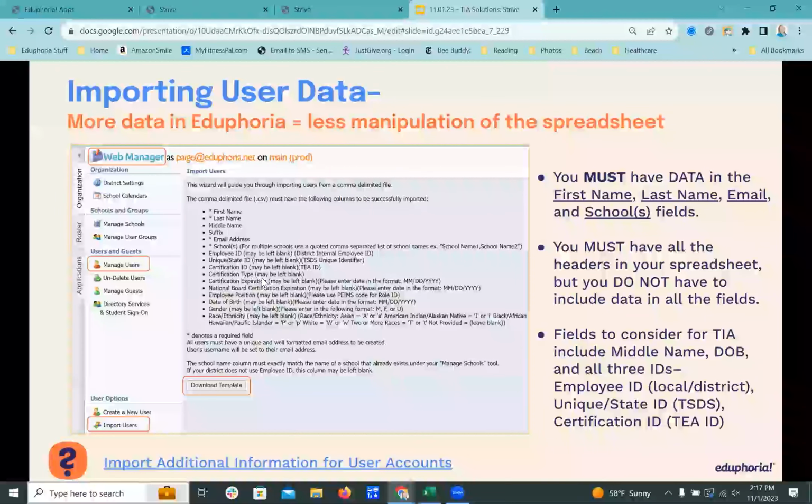This information can come from your employee information system. And usually if you've got someone who manages that, if you give them this template and you tell them what fields you need out of that template to be populated, they can get it for you. Then when you come back to the screen, in the lower right-hand corner there's going to be a little button that you click on to actually upload that CSV file into Eduphoria. Then when you run the TIA report again, all of those fields are going to be populated.